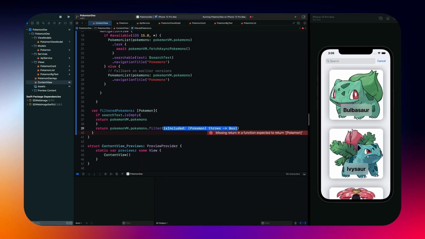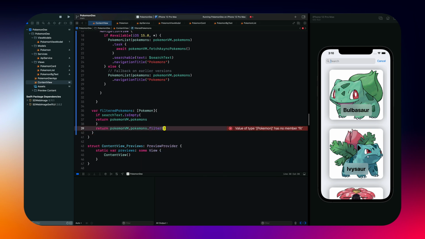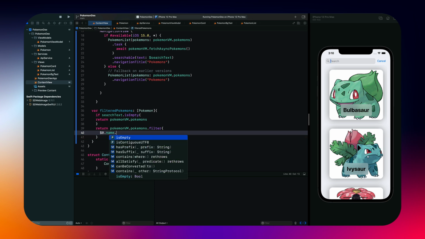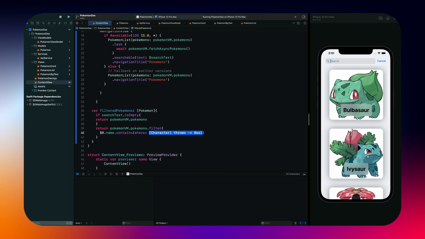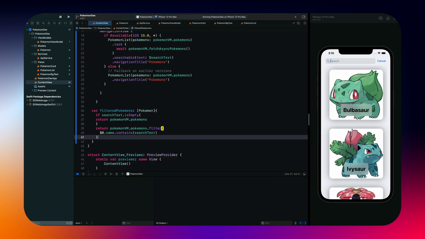filter. We can apply some sort of filter, yeah, we have filter here. And we can have $0, for example, dot name dot contains, and here we can just say search text, right? So what it will do basically, it will look at the Pokemons. If search text is empty, it will return all the Pokemons. And if it is not empty, then it will filter it using the search text. That's what we are doing here.